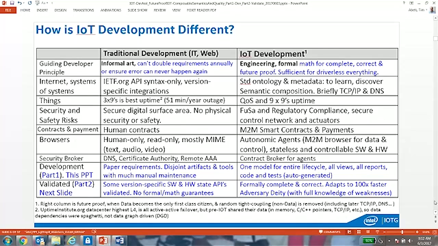If I jump down to the blue rows at the bottom, development, which is this presentation, is today, state of the art is mostly like paper. The requirements, the artifacts, the deliverables are manually aligned together. There's not a single model, single system of record for developers.